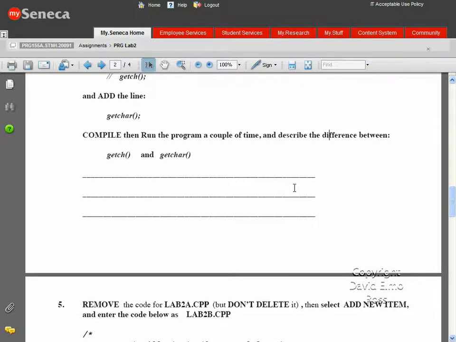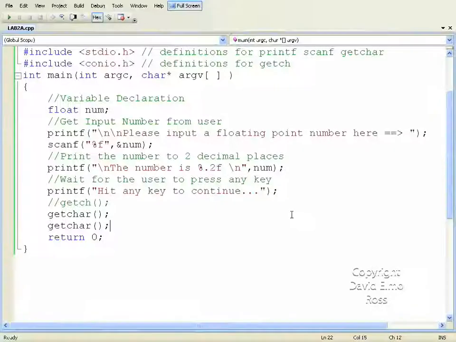Getch will flush the buffer and wait for a new character. Getchar will actually grab whatever happens to be sitting in the keyboard buffer. Now, I hesitate to do this, but I'm going to do it anyway.